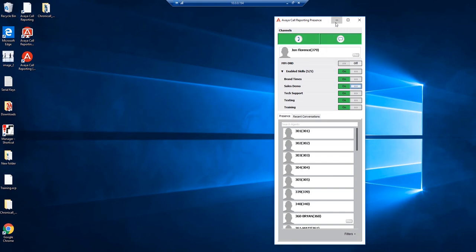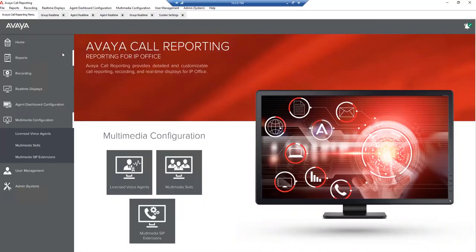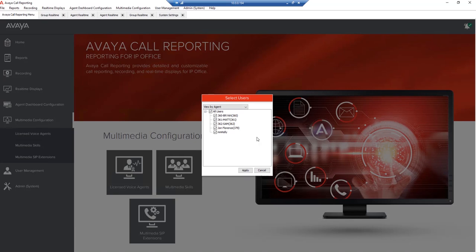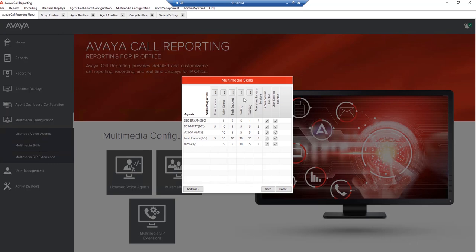Let me review how easy it is to manage and monitor these skill groups. So from the main menu, here you have your licensed agents. Which agents get licenses? Very easy to assign. Manage skills. I have my different skill groups here. If I want to add agents to skills, I just go ahead and give them a skill level 1 through 10, 1 being the lowest, 5 being the highest. The different routing algorithms will change on a per skill level.